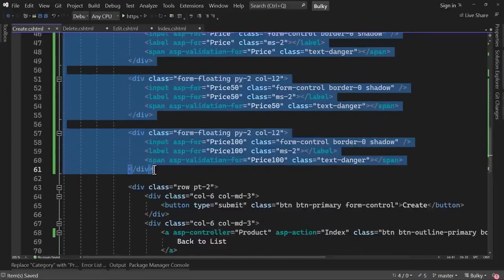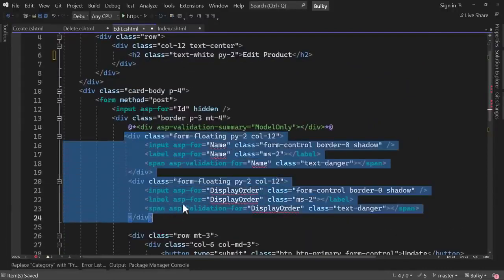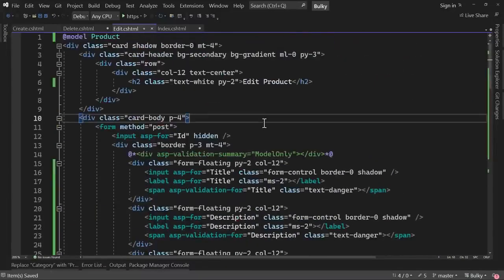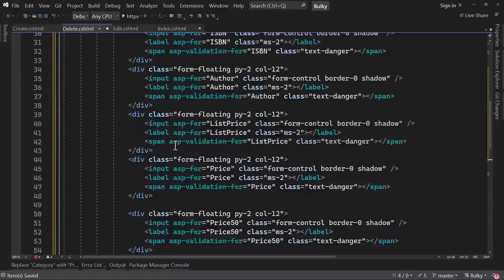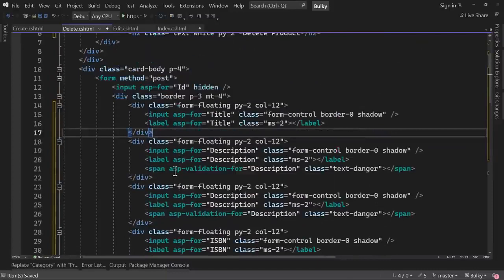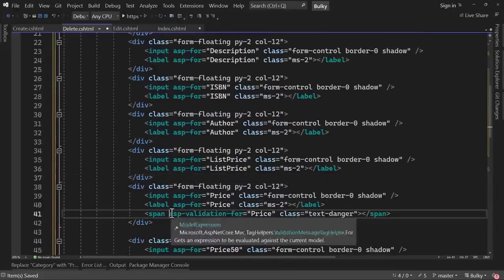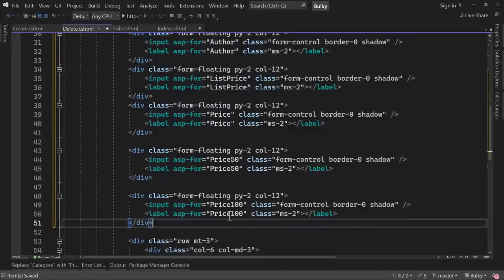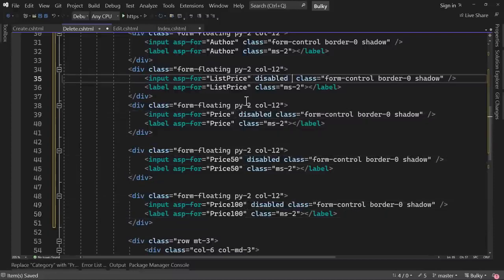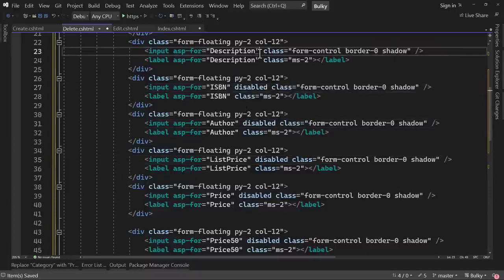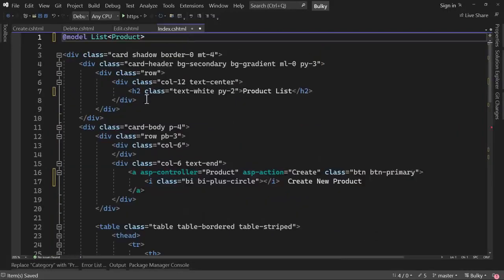Let me copy this and go to edit here, paste it right here. Perfect. Inside delete as well, we will have to paste that and we will remove the validation. On top of that, let me disable all the input fields when we are deleting. Perfect. That looks good. Finally, we have the index here.